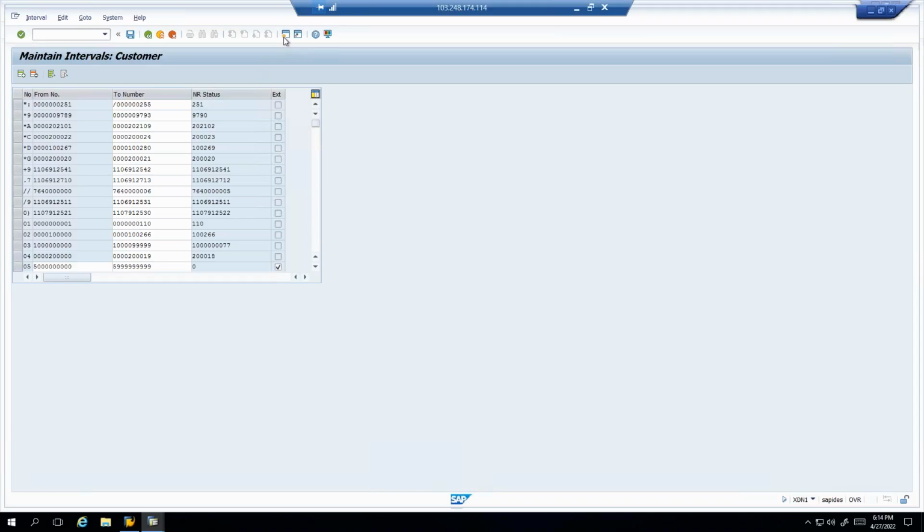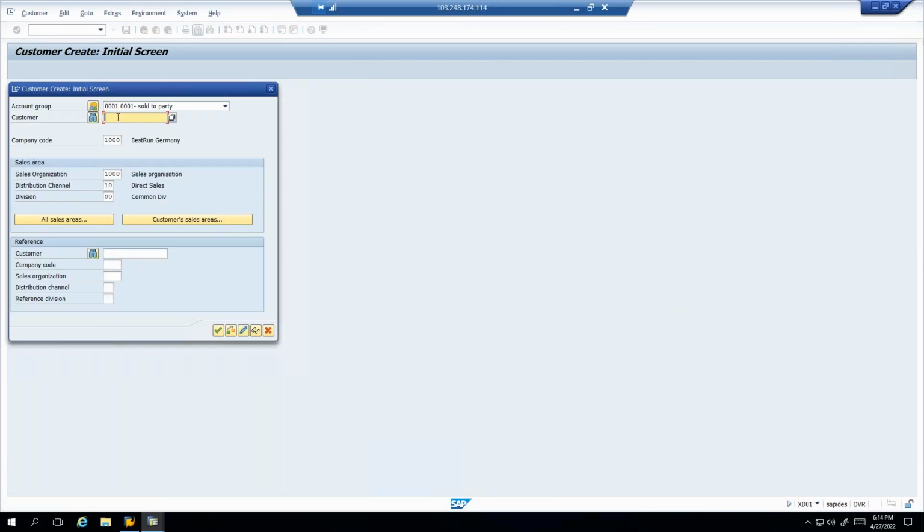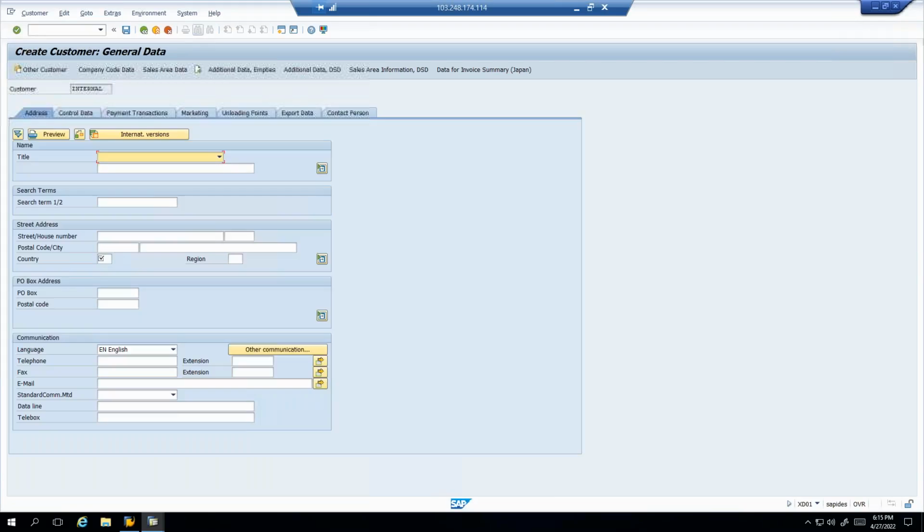That is, whenever we are trying to create a customer, we don't enter the number. We leave this field blank. You see here the field customer, we leave this field blank and enter, then it says internal. Internal means once you enter all the data and then you click on the save button, system will automatically generate a customer number when we click on save.